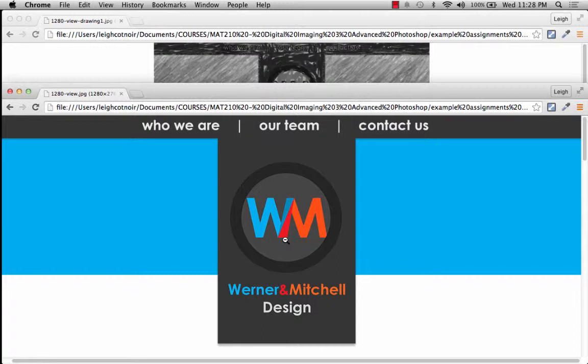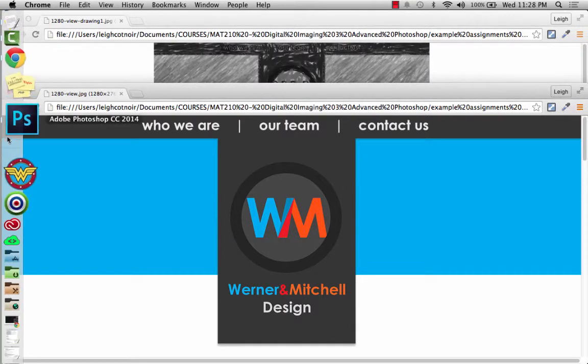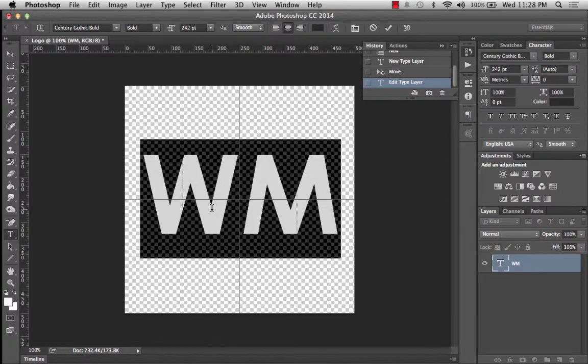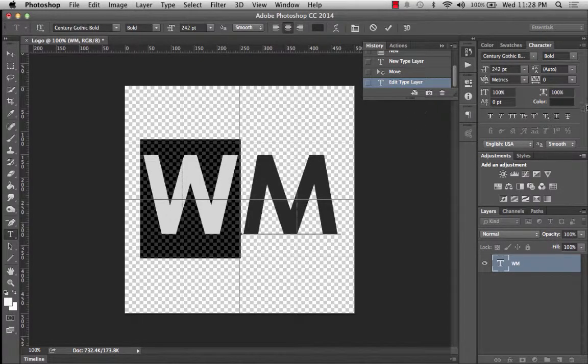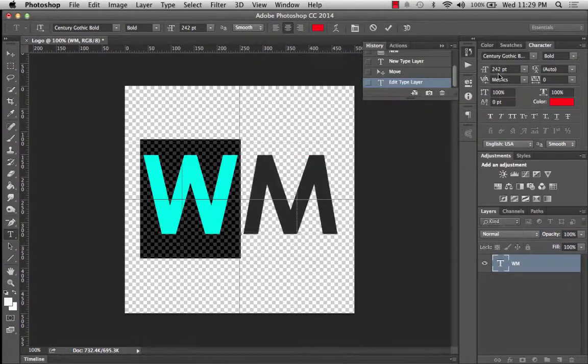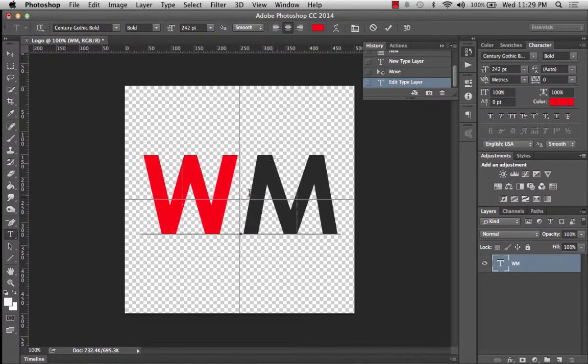If I create the W and M in the same type object, or type layer, this is the type layer here, then when I go to convert it to a shape, I can't have those be two different colors. It'll automatically convert it into one. So to show you what I'm talking about, let's make the W a color. I'm going to change the color over here. You could also do it in the top options panel. I'm just randomly picking a color right now. I'm not dealing with color completely yet.